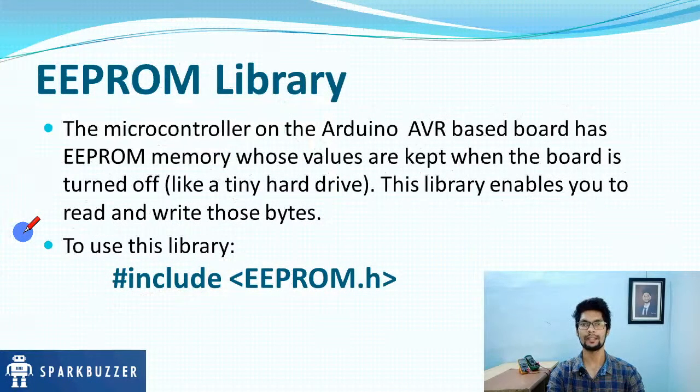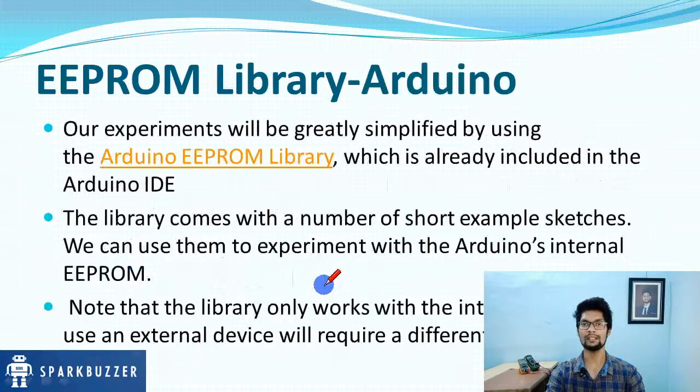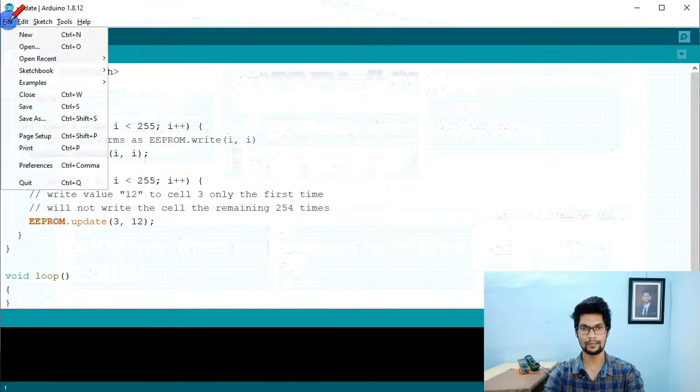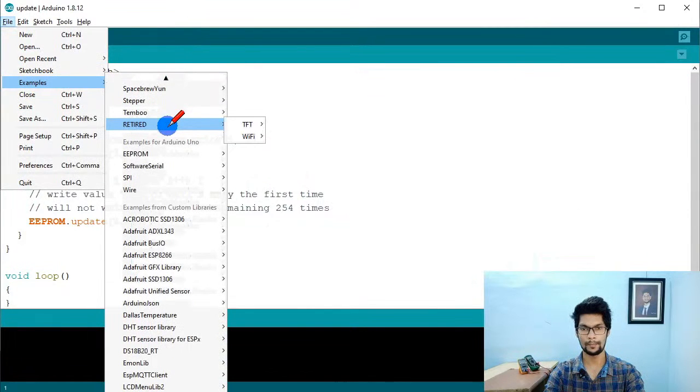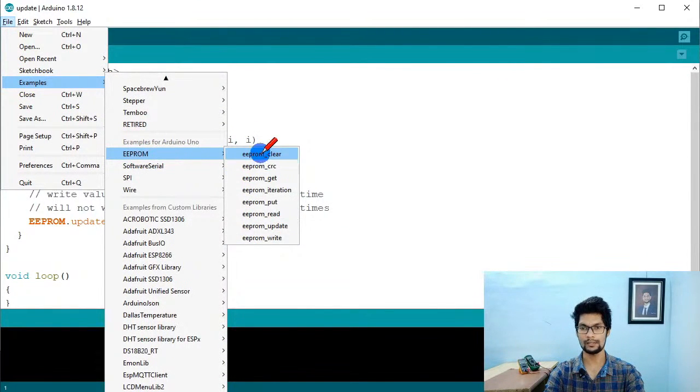EEPROM library. The EEPROM library is already installed in your Arduino IDE. Arduino IDE comes with 8 examples included. To use the EEPROM library for Arduino boards, we need to include this header file, eeprom.h, in our Arduino sketch. Note, this library only works with the internal EEPROM. To use an external EEPROM, you need a different library. I will show you examples. You can see here these are the 8 examples.